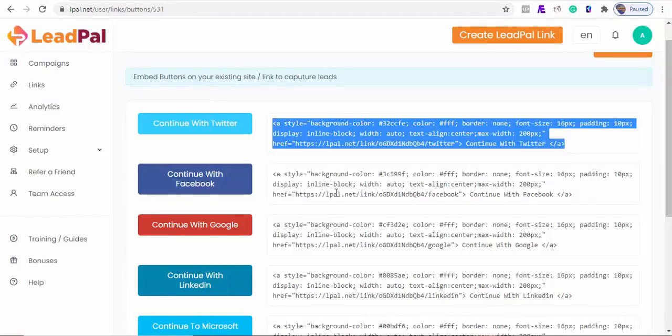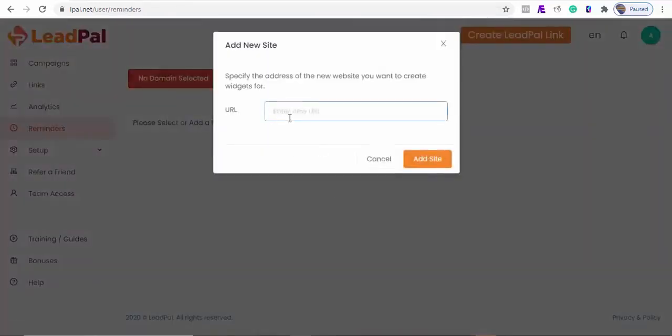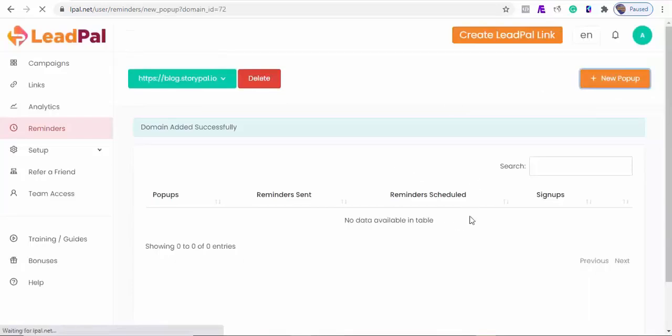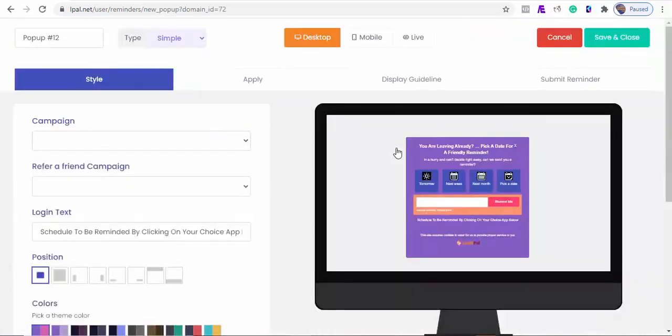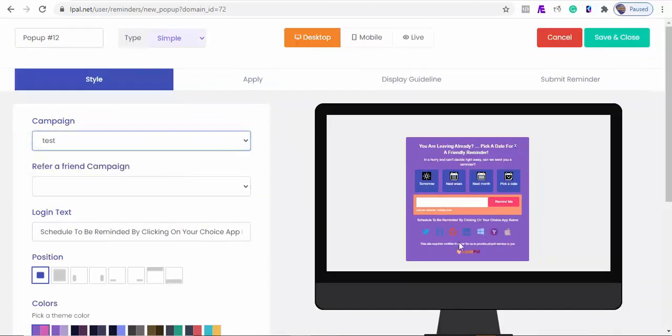Another awesome feature that LeadPal has is the Reminder add-on. First, you'll need to add the website you want to embed the reminder on. Then you can create a pop-up. What this pop-up does is to allow your visitors to schedule when they would like to be reminded to take action on your website, if they cannot at that particular point in time. As you can see, they can also opt in with their social accounts here too.